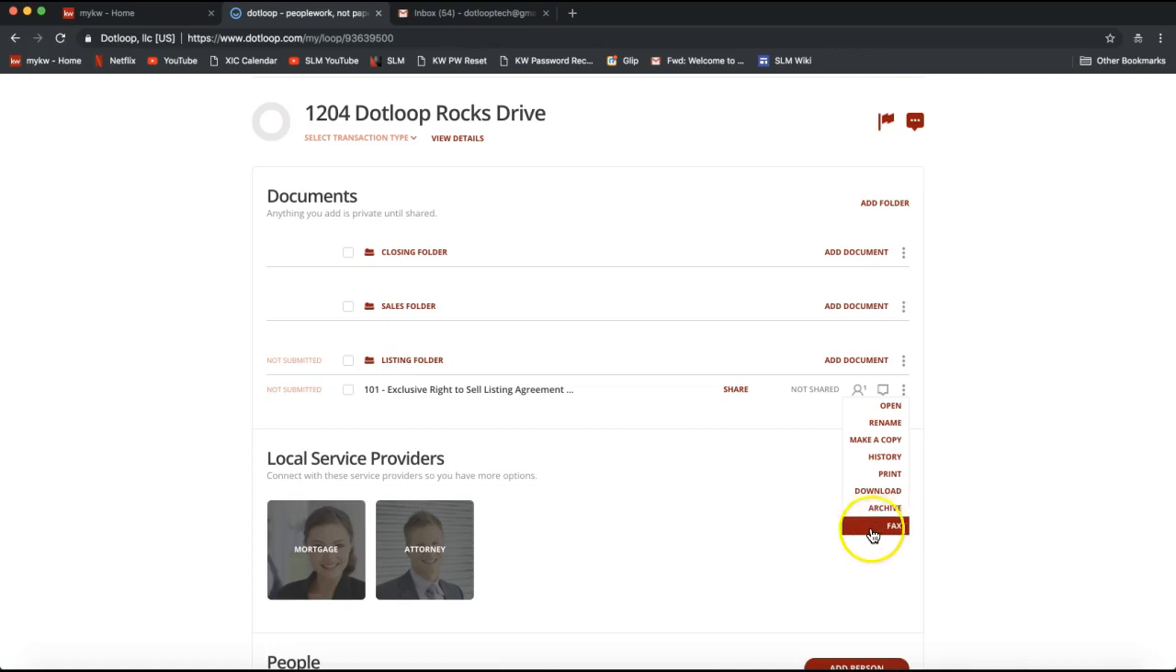And last but not least, this is a pretty cool feature. If for any reason your client or the other agent wants you to fax the document to them, you cannot receive faxes in Dotloop, but you can send faxes, which is pretty cool. So you can come in here and click on fax, and it will fax the document over to whatever number you indicate right away. So pretty cool feature there.